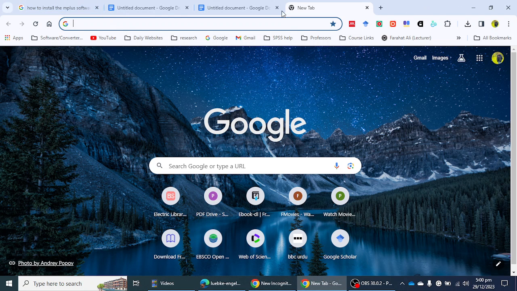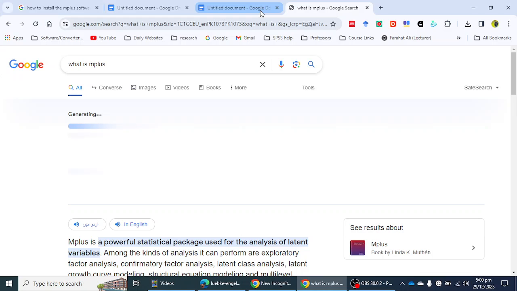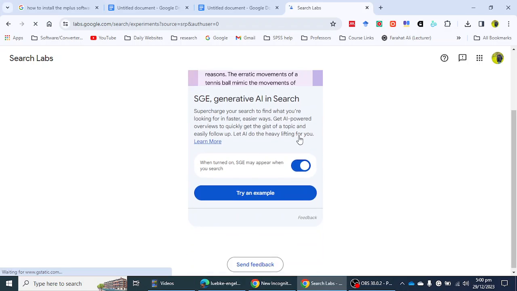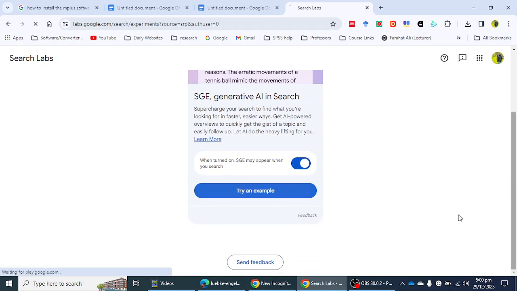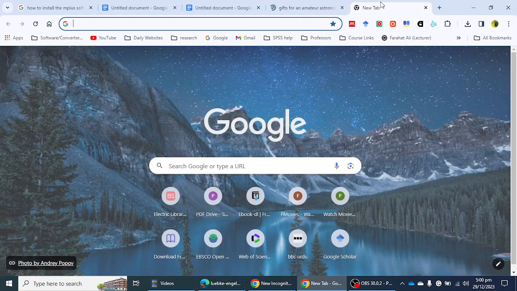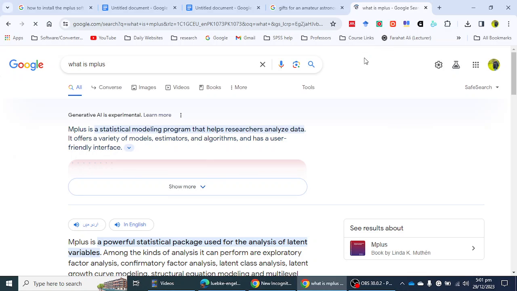And here I'm going to search something: what is M plus software. If you can see this option on your Google Chrome, it means that the generative AI option is already in your Google Chrome. You can click on this option and click on try an example, and it will give you an answer to your question. I'm going to ask another question, like what is M plus, or you can ask any question, or you can write the research question of your thesis.